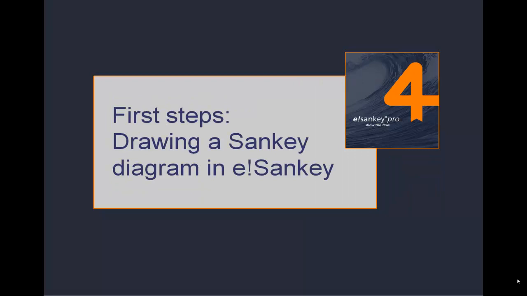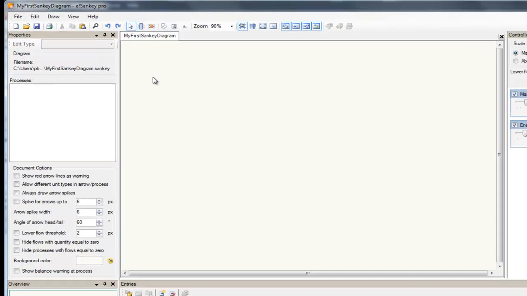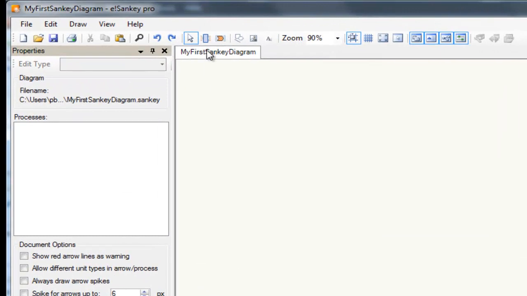Drawing a Sankey diagram in eSankey, the first steps. Well, drawing a Sankey diagram in eSankey is actually quite simple. All you need to know are two basic elements, the process and the arrow. Let's start with the process.